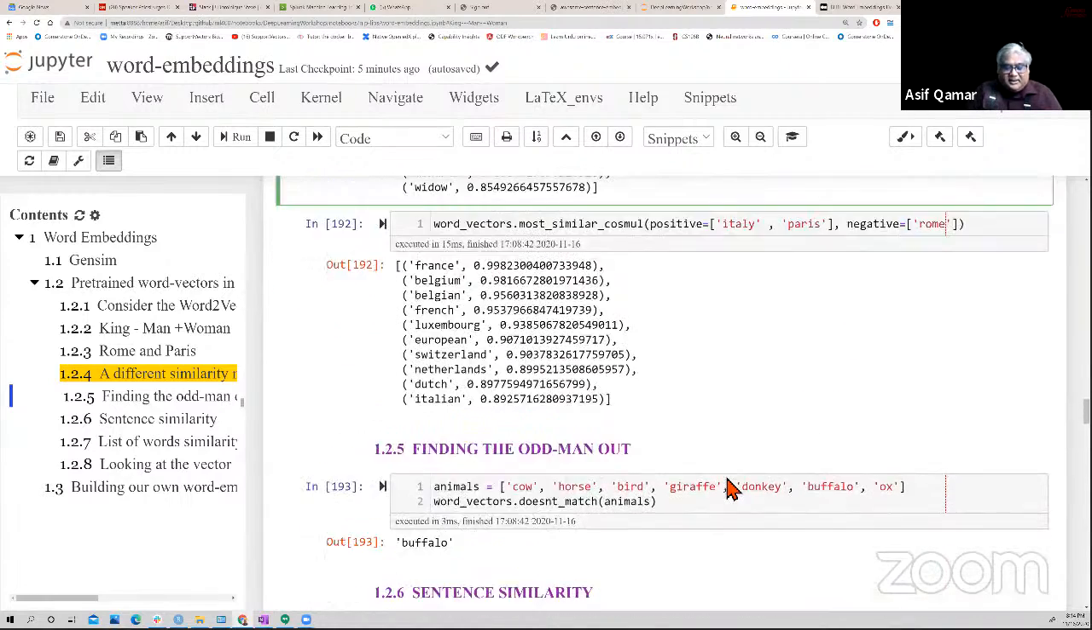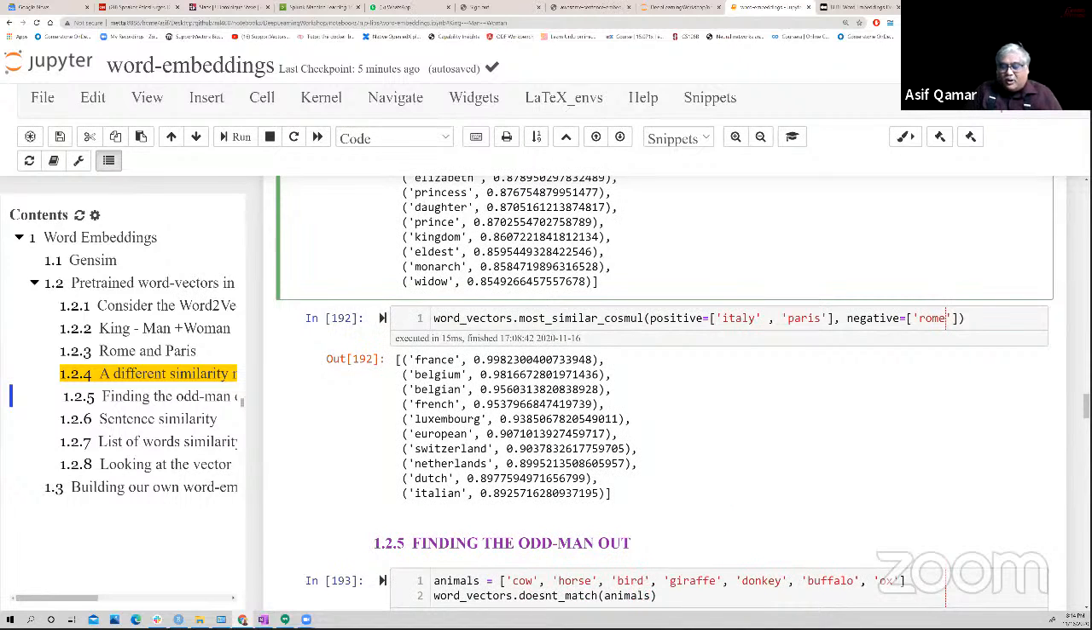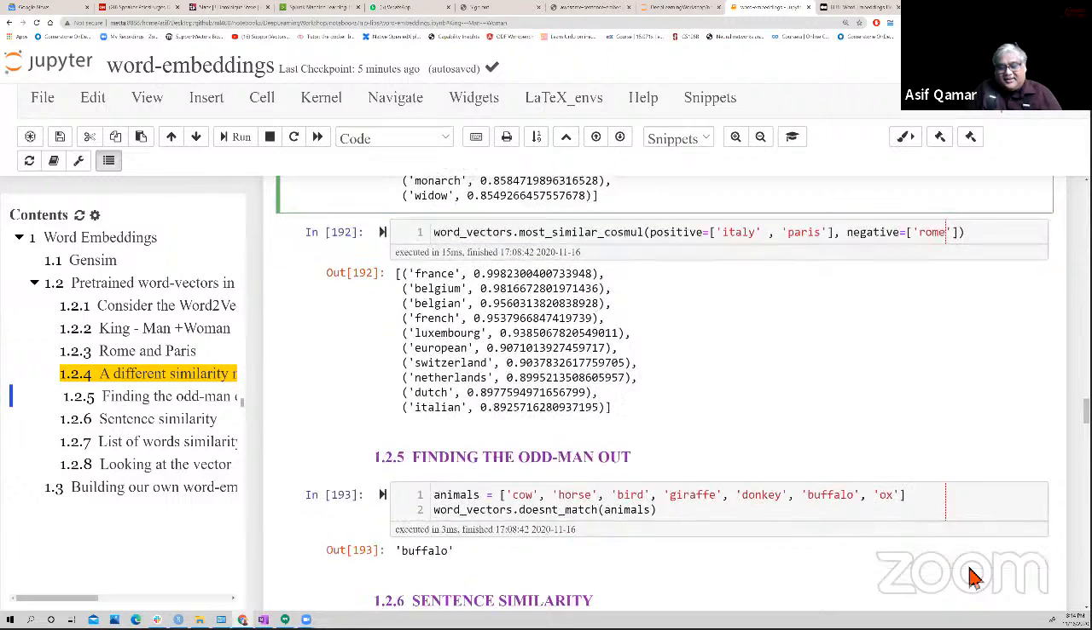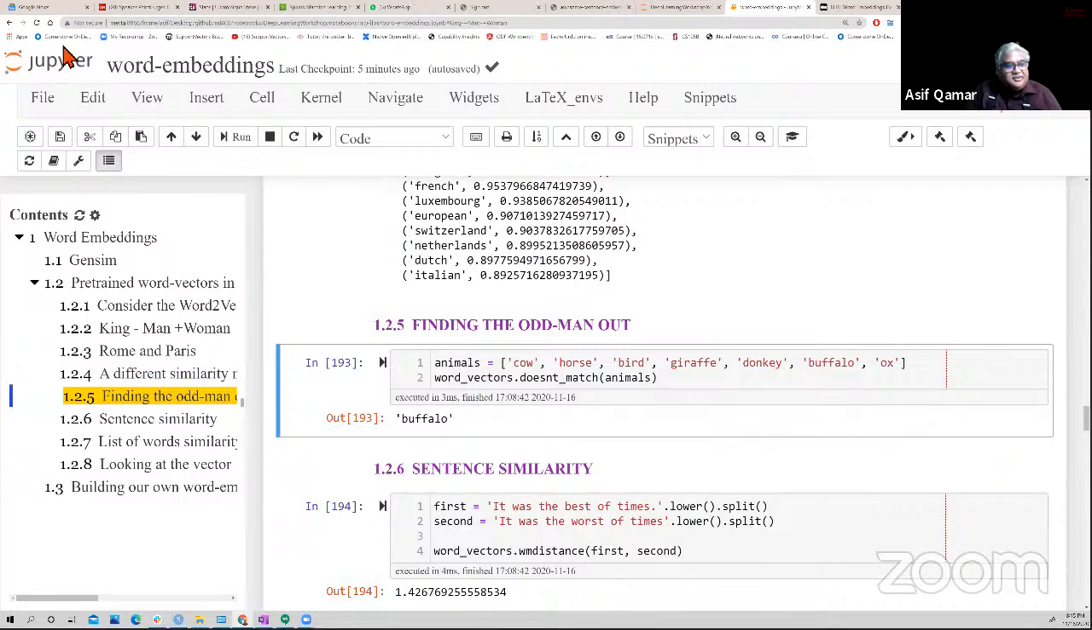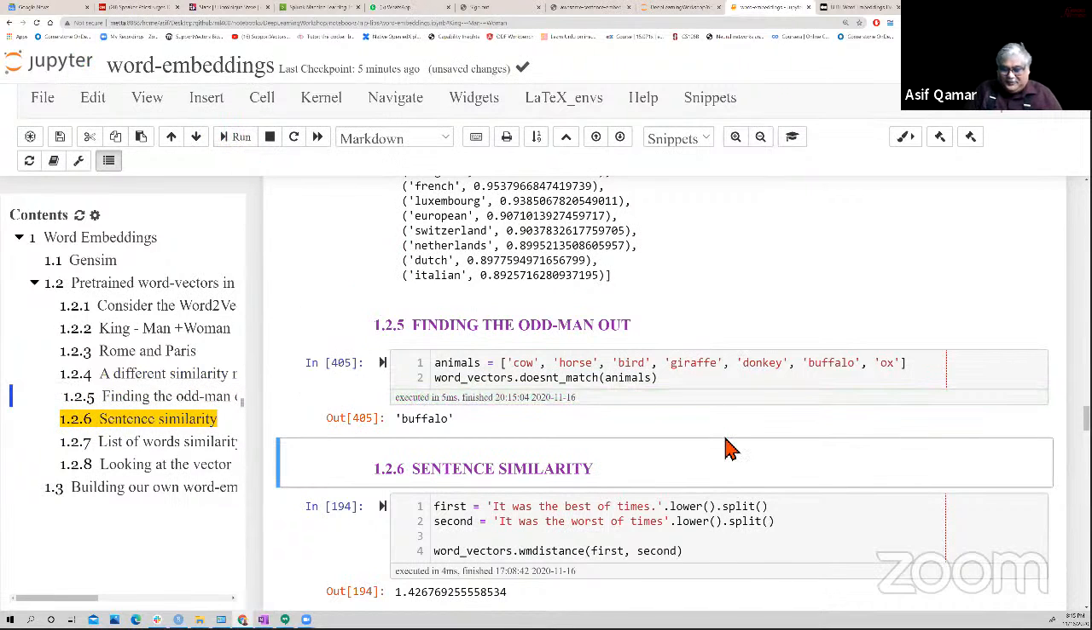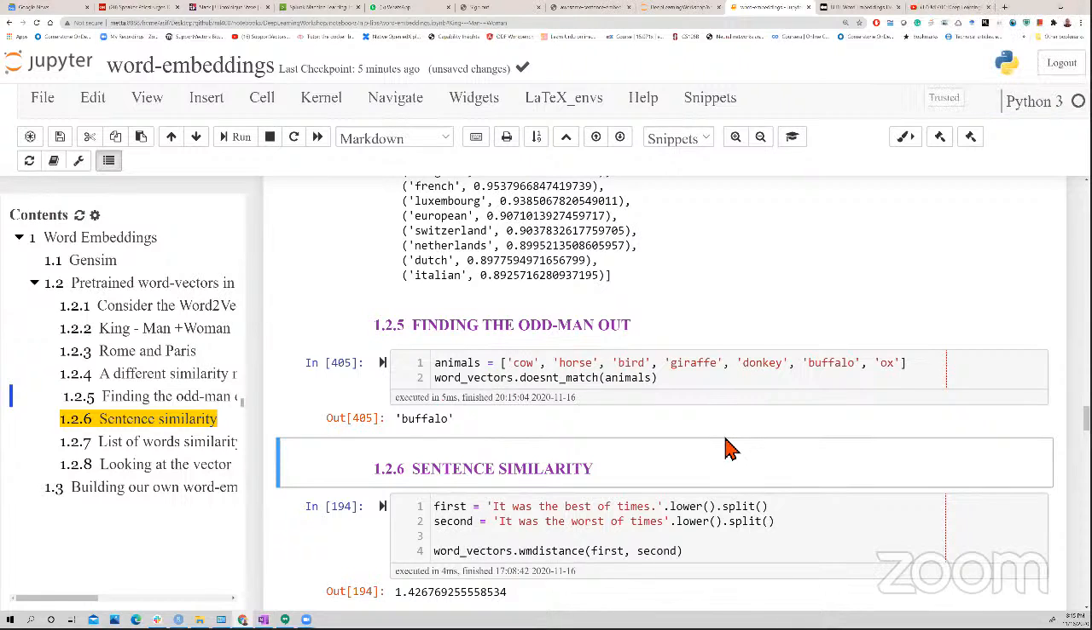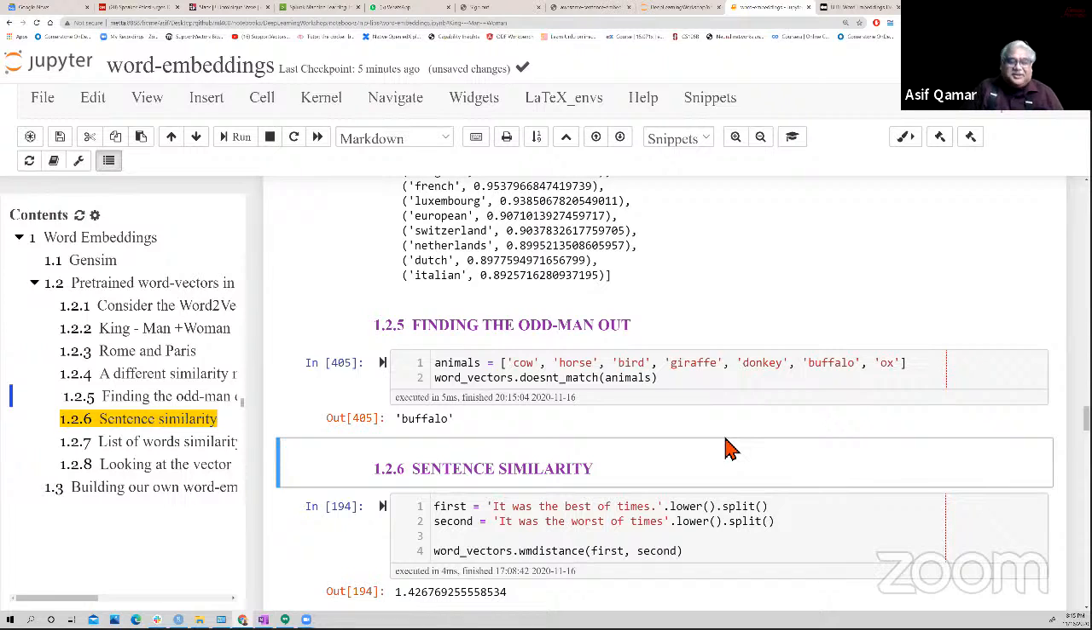So if you look at this: cow, horse, bird, giraffe, donkey, buffalo, ox. I just wrote down the names of some animals. Can you tell which is the odd man out? Bird. Yes. And lo and behold, it has on the other hand come to the conclusion that it's buffalo. Well, I think the two-legged bird versus the four. Yes, that's true. And this shows actually the limitation of this kind of learning just from a corpus.